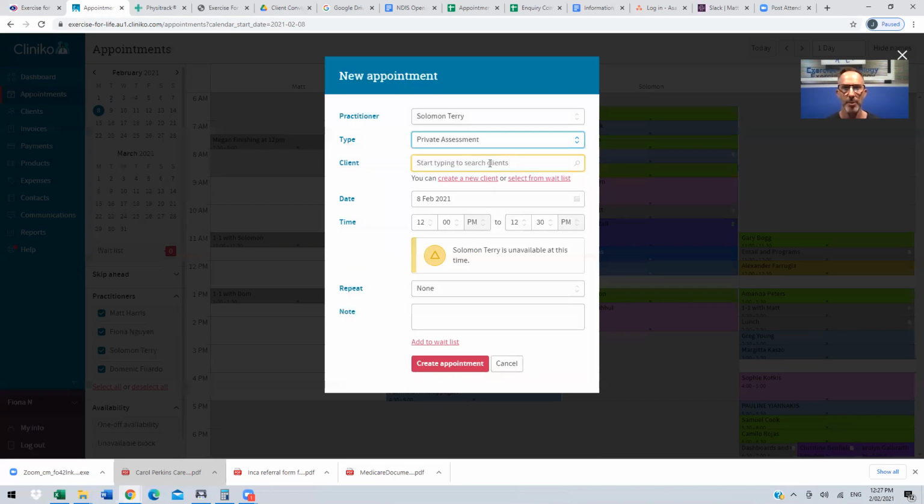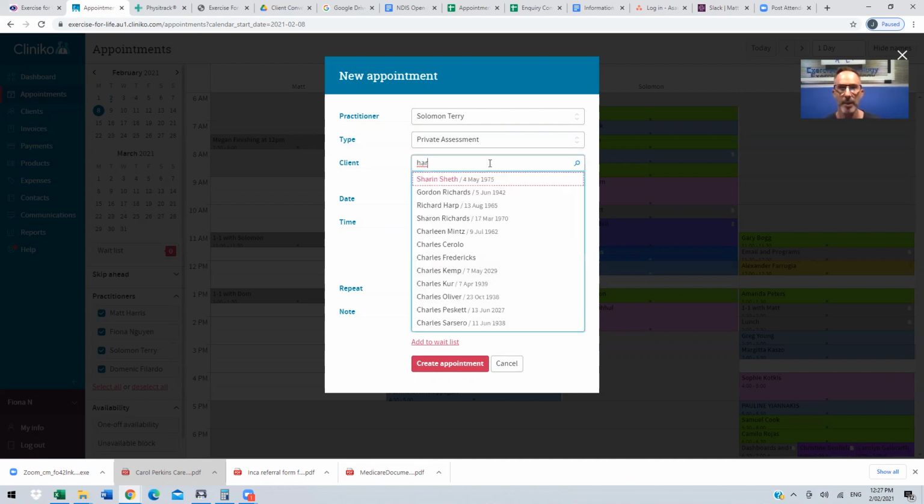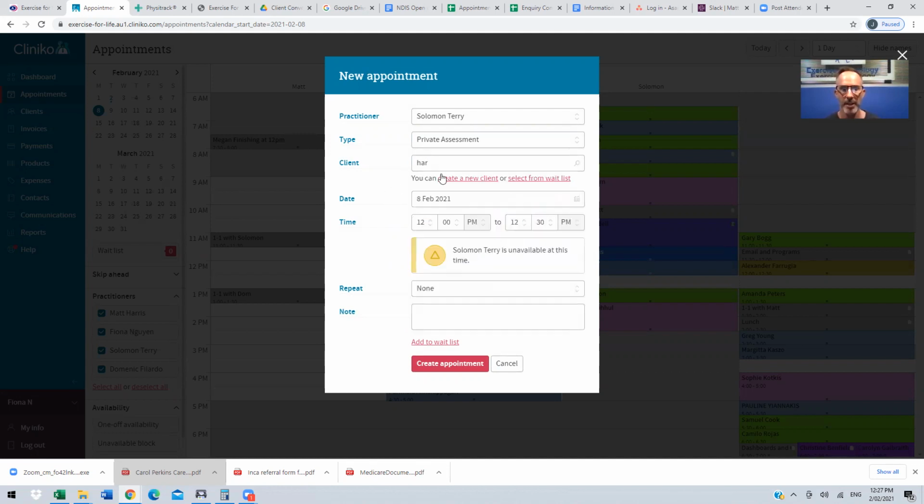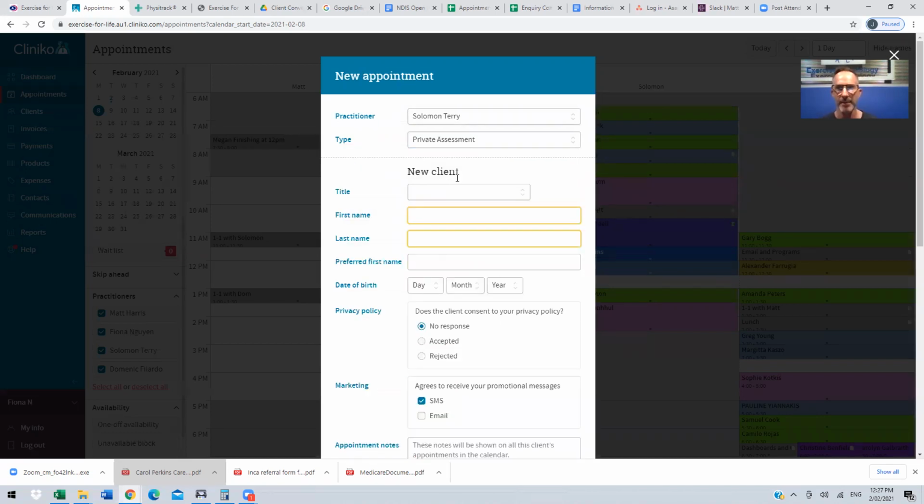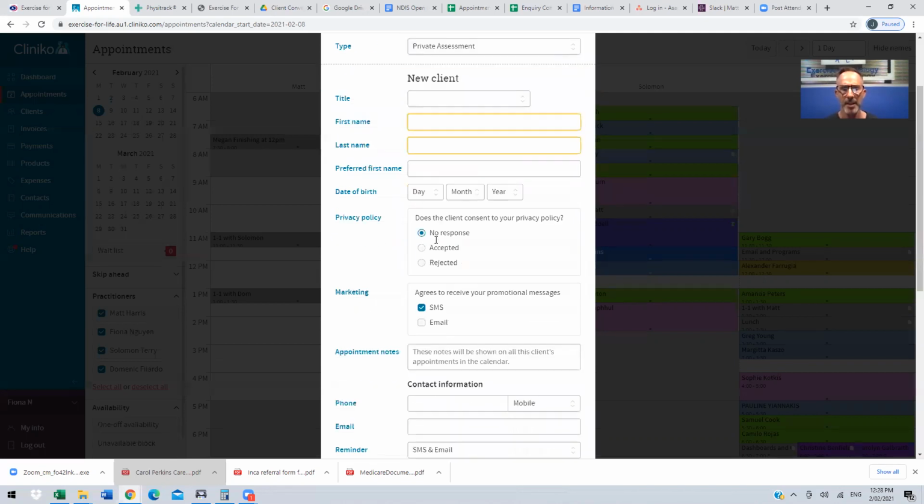We're then going to put their name into the new appointment. We can either type in a current client, and it will come up with all the current clients, or we could put in a new client, which would then allow us to go ahead and fill in the details there. So we'd put their first name in, their last name. Sometimes people have a preferred name which is different to their first name. So put that in if they make that obvious to you.